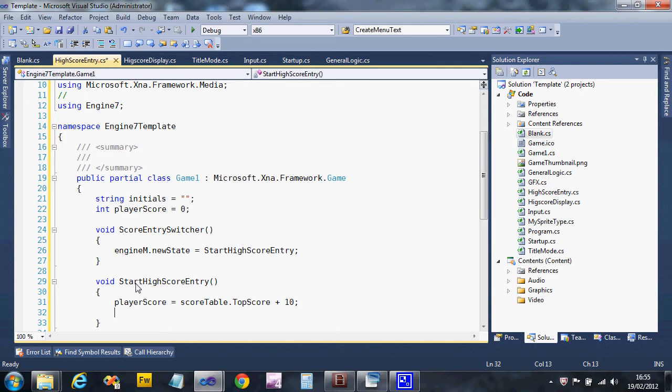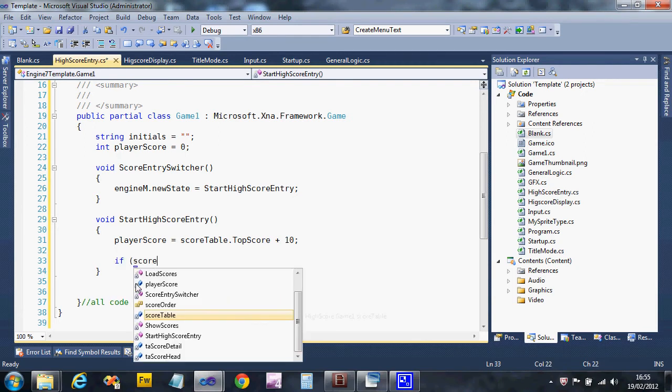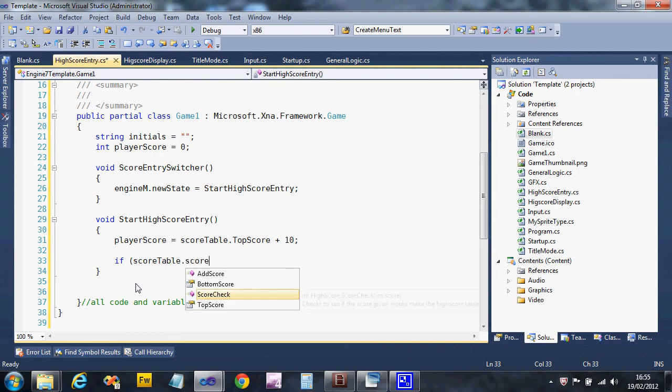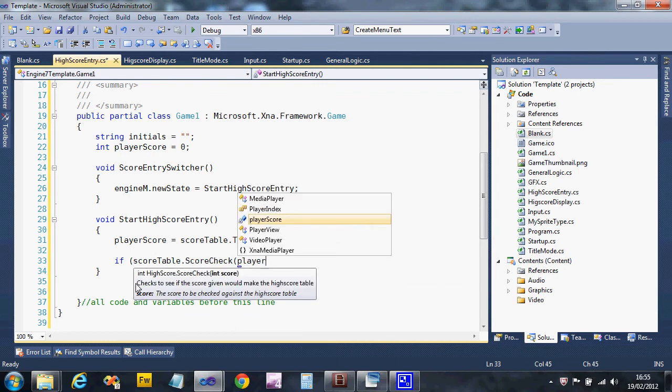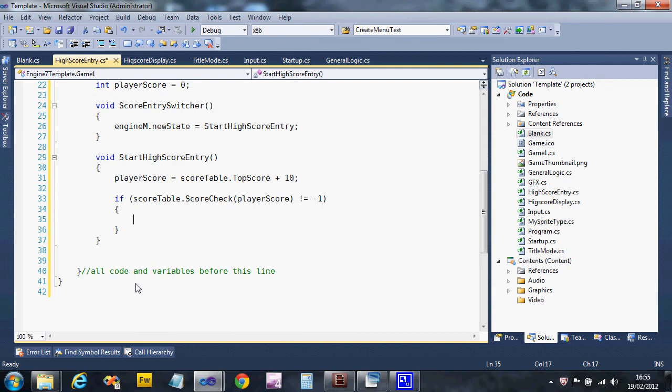Okay, and then we don't necessarily want to do name entry if the player hasn't got a score, and you can check that. So you can say if score table, so that's the name of my score table, score check. So I'll give it the score I want to check, which is in player score, and if that isn't equal to -1, then we've got a score that's going to fit in the table. Okay, because what score check does is it tells you the position you'd occupy in the table. So that's what that does. So if that's true, we're going to put some code here. So let's prepare new score. Just put a comment in there.